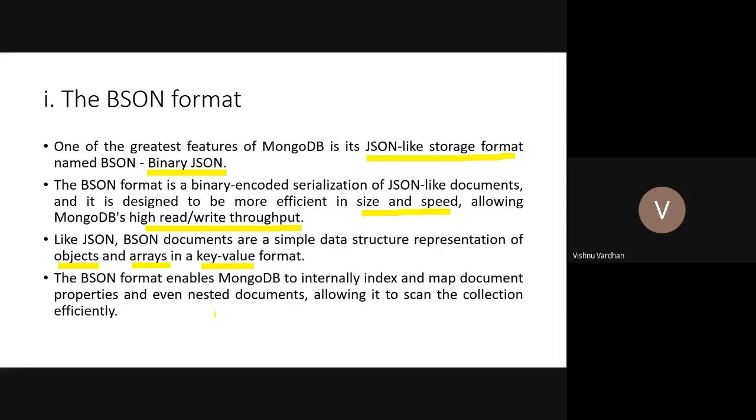Then the BSON format enables MongoDB to internally index and map the document properties and even nested documents, allowing it to scan the collection efficiently. So naturally, indexing is there, and as you create an index further on your required BSON document, it is going to scan the entire collection efficiently, and thereby you are going to have very good results when you are searching. We require indexing for faster searches and quicker selection procedures, so that's why indexing is also supported by default. Not only the primary key indexing, you can provide your own custom field indexing on the BSON formats.